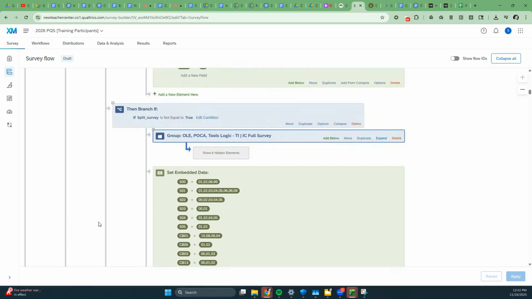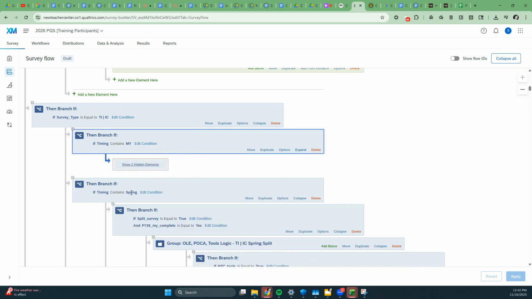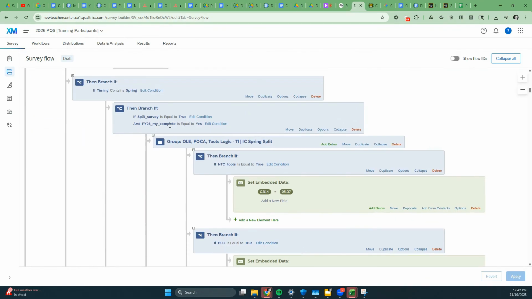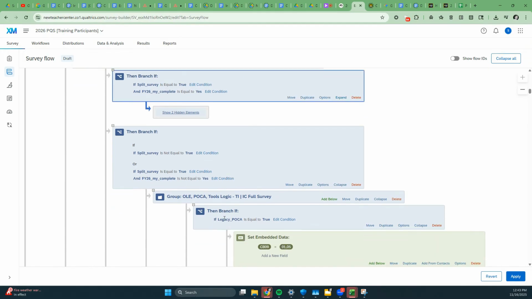And so that's the logic that sits at the top, right? If it's mid-year, if it's split, if it's not, if the timing contains spring, and then if it's split and if it's not. If it's split and the individual completed the mid-year, then they get the shorter spring survey. If it's split and the individual did not complete the mid-year, then they still get the full survey.